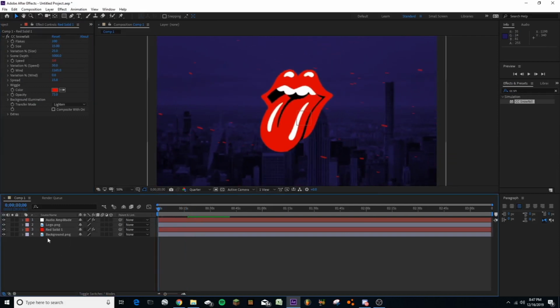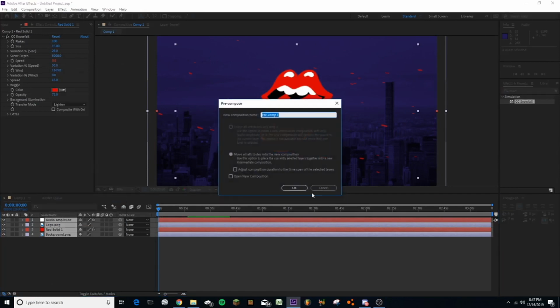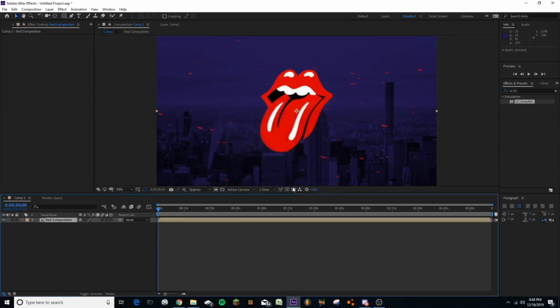Alright, next thing we want to do is consolidate all these layers. So I'm going to click and drag all over them, make sure they're all selected. Right click on any one of them and click pre-compose, and I'll call it red composition. Make sure it's selected on move all attributes into the new composition. Make sure nothing else is selected. Click OK. Make that red composition.